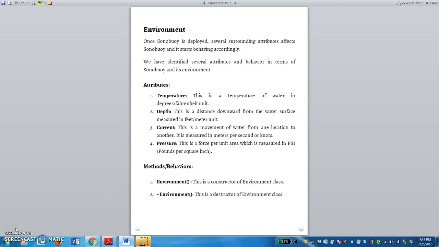Current, this is the movement of water from one location to another. It is measured in meters per second or knots. Pressure, this is the force per unit area, which is measured in psi. All these are the attributes. And in the methods, or behavior, how it behaves, we have the environment method. This is the constructor of the environment class, and this is the destructor of the environment class.